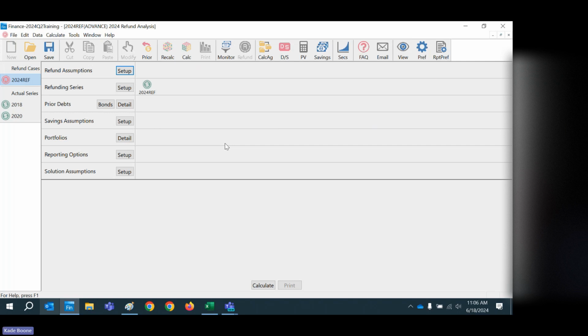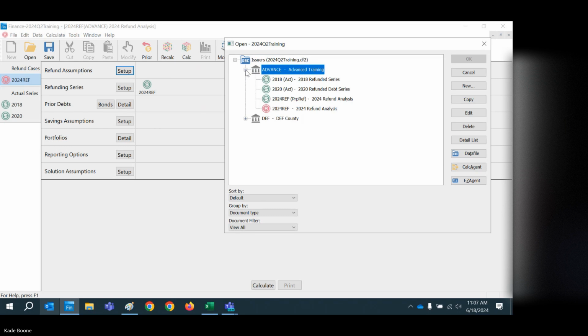And again, when it creates the refund case, it will also create a proposed refunding shell, and it's attached to the refund case. If you know that going in, it probably doesn't make a lot of sense to start off creating a proposed refunding series first, because then when you create the refund case, it'll give you an already attached shell of a proposed refunding series.